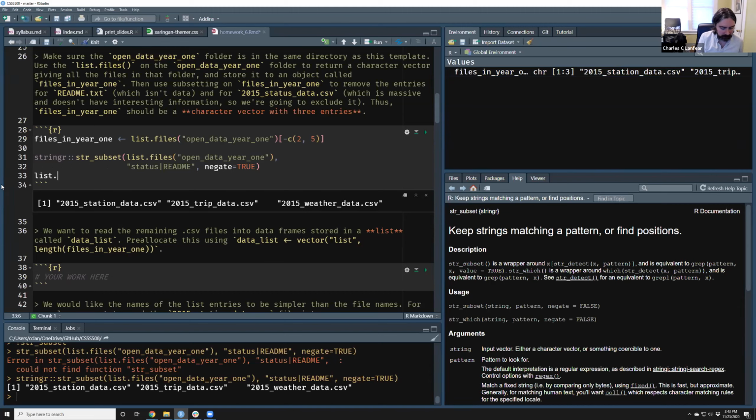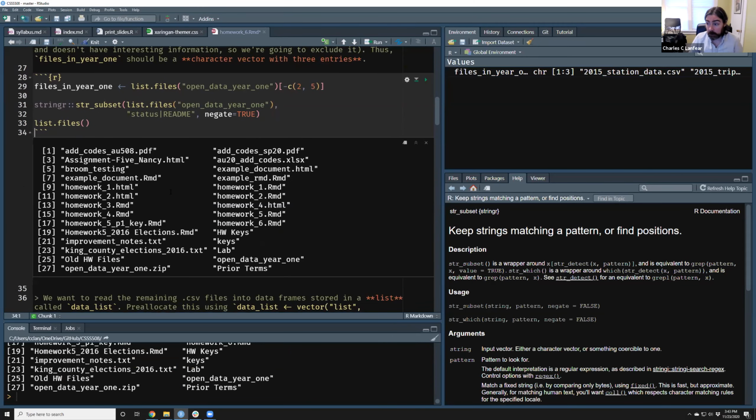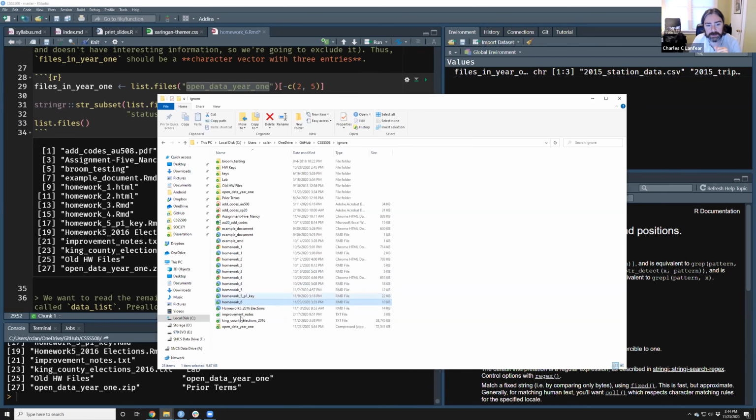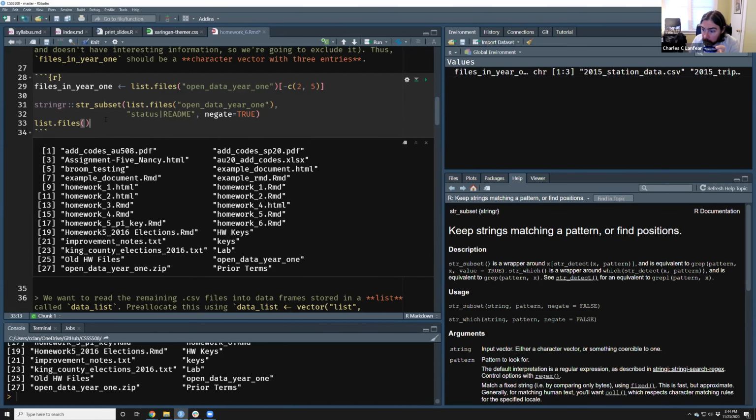So if you just do list.files like this with no text in it, it'll show you everything in your current working directory. If you run that and you don't see open data year 1 in there, that's why. That might also be the case if you haven't unzipped the file yet. So in my case, the open data year 1 is a zip file. If you haven't yet unzipped it to a folder, you might also get that. So it's probably one of those two things. That work for you?